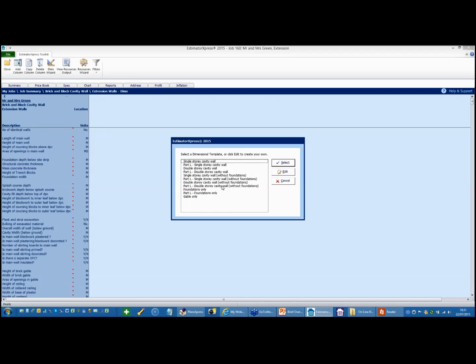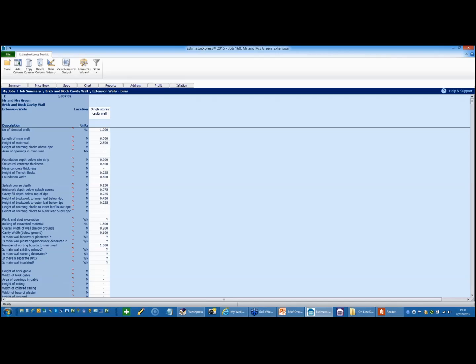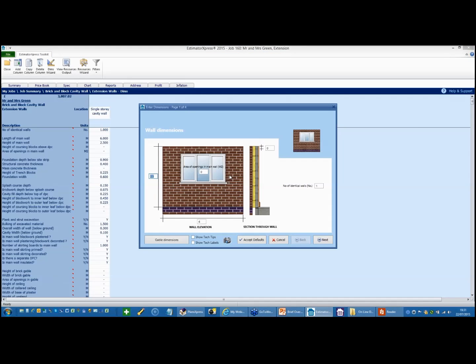I'm then invited to pick the type of wall that I want to do. So I'm going to pick a single story cavity wall. Because it's an extension, it doesn't necessarily have to be upgraded to the new build Part L spec. So I'm going to pick that. If I wanted to do Part L, no problem, I can just pick that one. Click Select, and the dimension wizards appear. I can now enter my dimensions in here. So I can put my height of my wall in here, let's say 2.325.